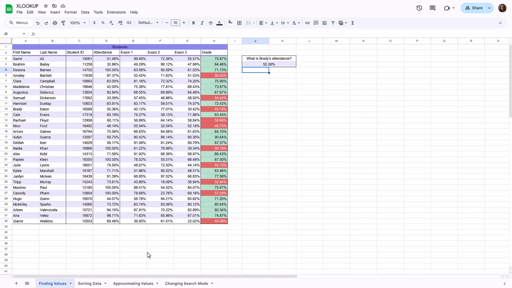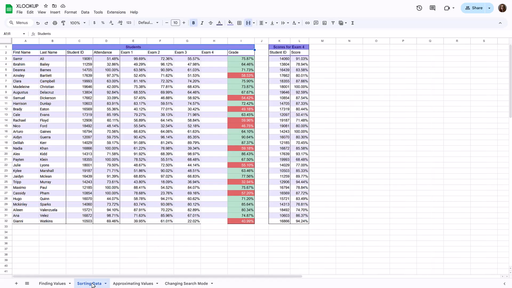Next, let's move on to the sorting data sheet. Another common use of XLOOKUP is to sort data into an existing table. Here, we want to add the new scores from exam 4, but the student IDs are all jumbled up. The idea is that our XLOOKUP function will search the table on the right for the correct student ID and return their score. To start, let's select the first empty cell in the exam 4 column and type equal XLOOKUP open parenthesis.